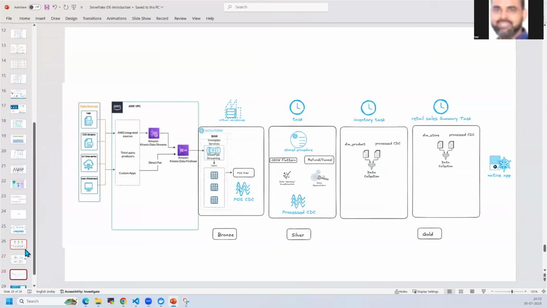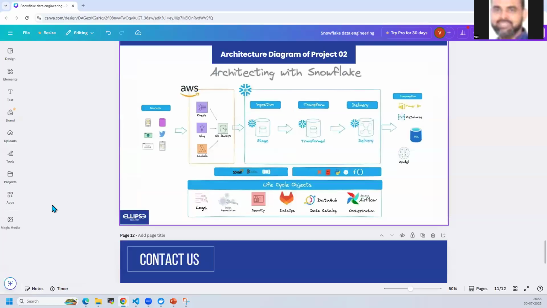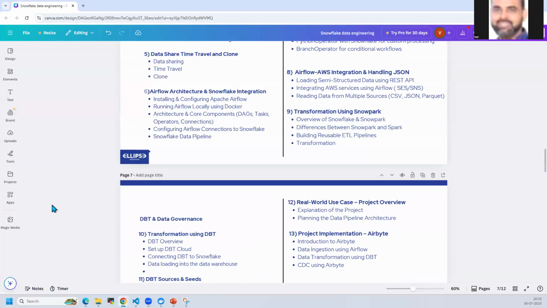So we are building a batch processing pipeline and a streaming pipeline. In the course, we are covering two projects, the batch processing pipeline and the streaming pipeline. Okay, so let us see the syllabus. So this is the syllabus.